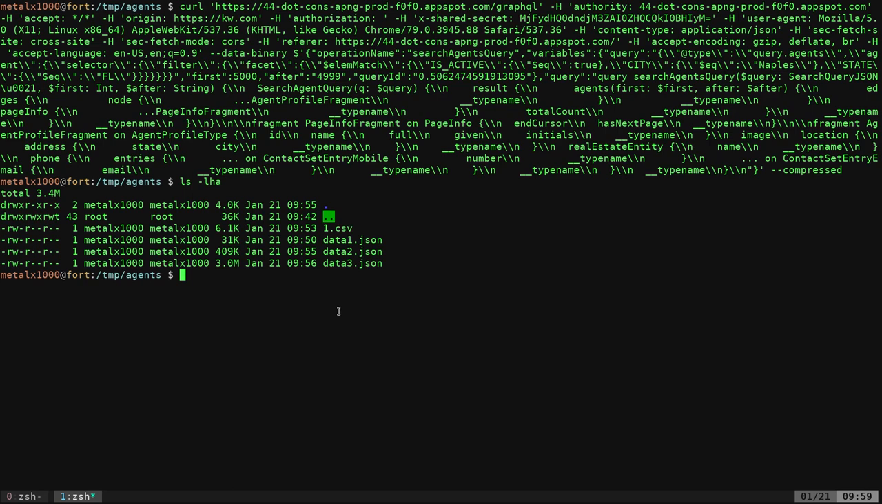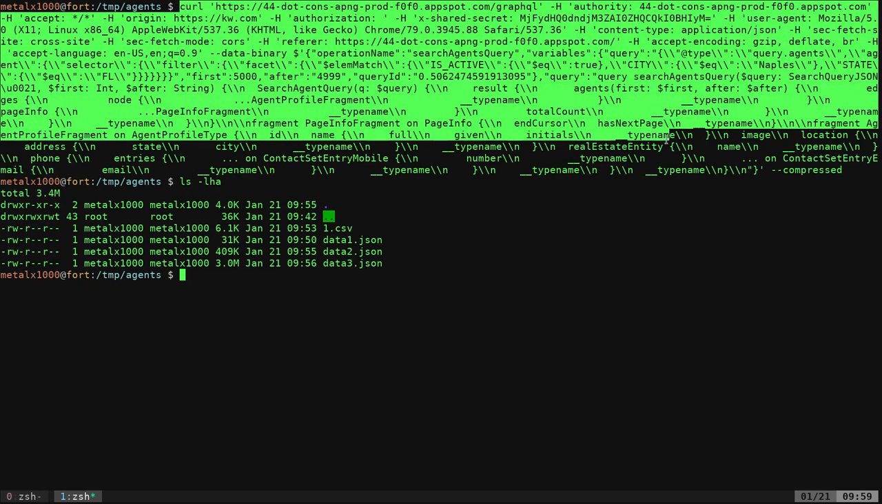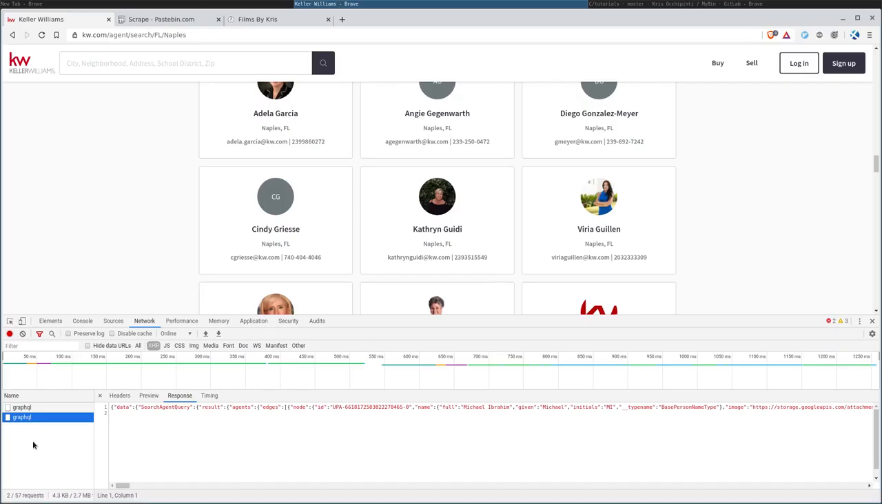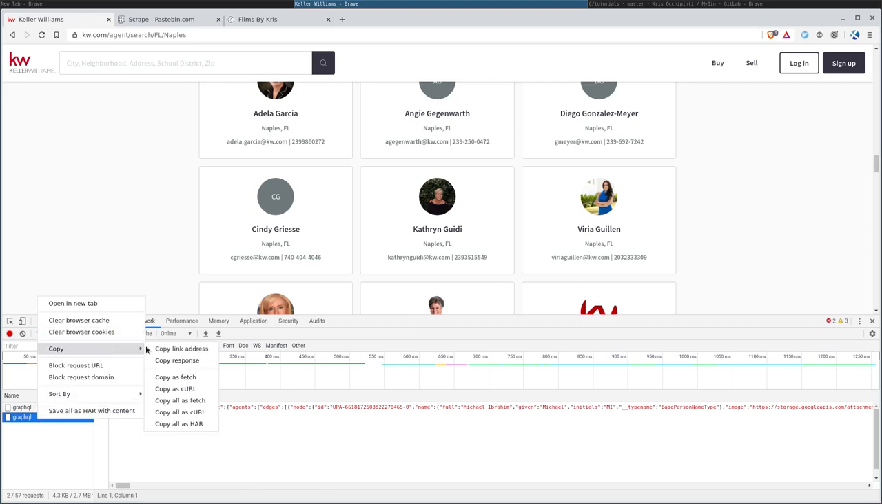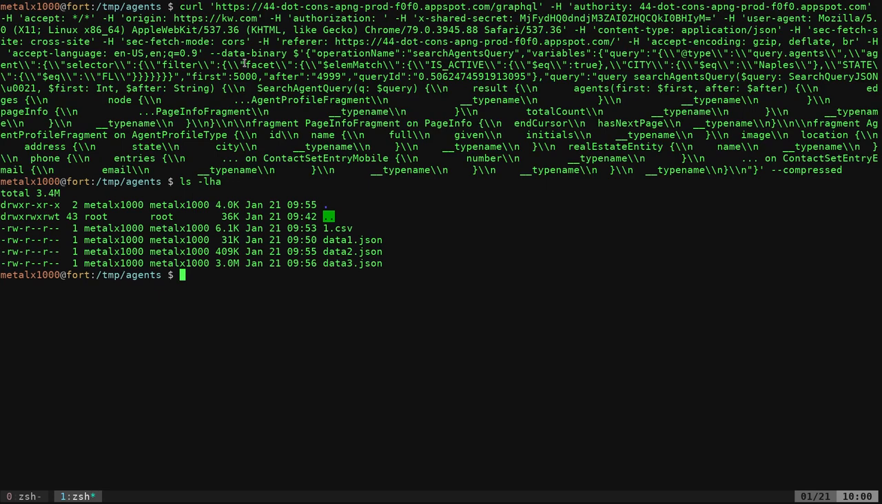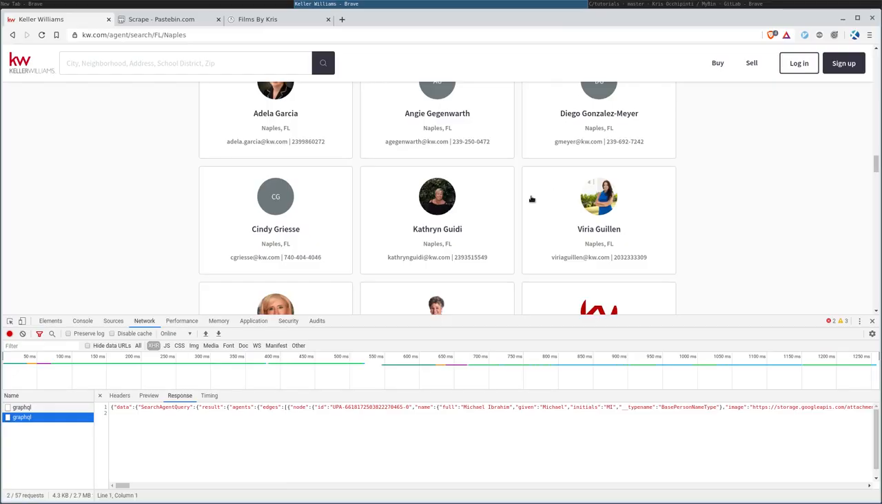Anyway, again, this looks like a lot, but don't worry about it because all I had to do was right click, copy as curl, and then I just changed the bit of information I wanted from 50 to 5,000 and pulled down the information. Then if I wanted more, I added that after, and I can always change the city or state if I wanted. And that is how you do that.